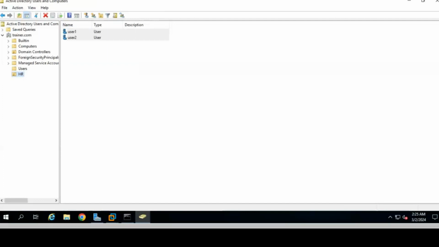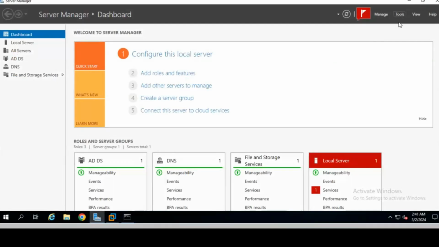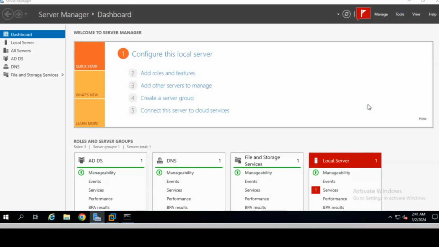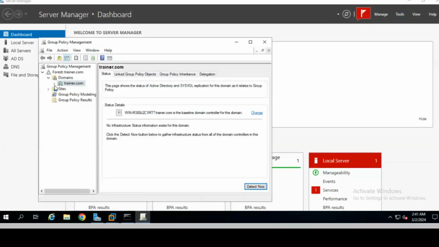Now just create this OU on your machine. Then we'll see how we can apply policy on this OU. Okay, now see, after creating this OU and this user, how can we apply a policy on this OU? So for that, just close this and open Group Policy Management. Click on Tools and Group Policy Management. And here just expand this trainer.com. And now you can see here we have this HR, the OU is also available.